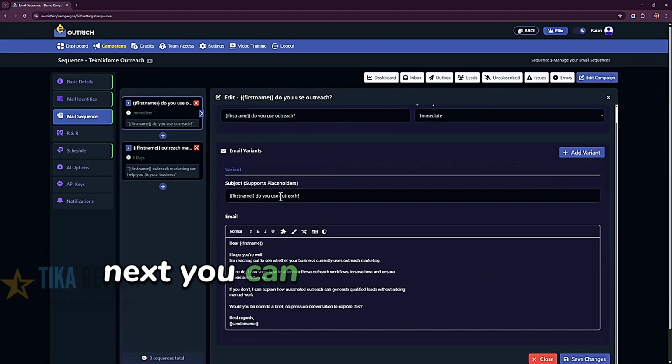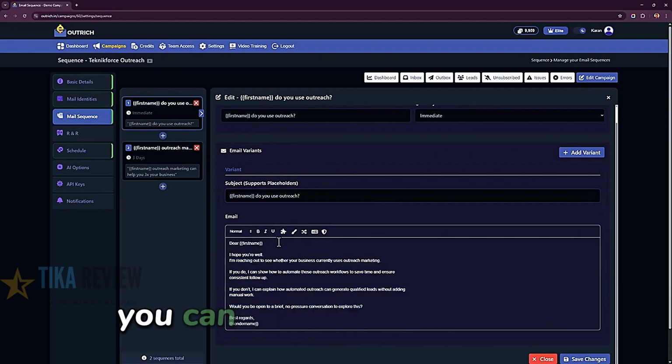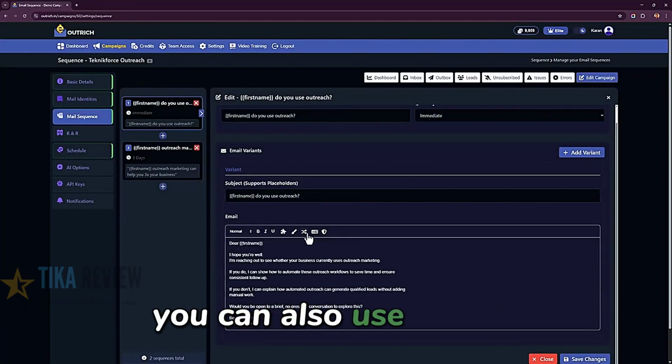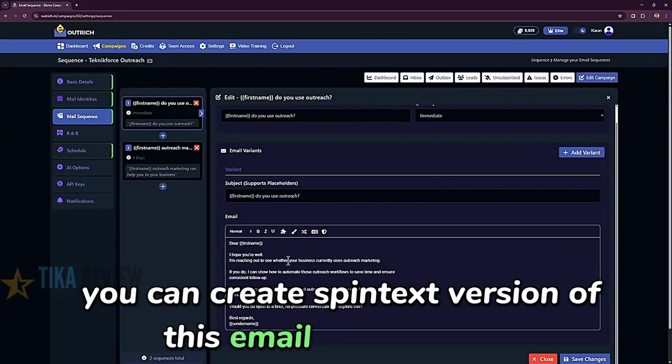Next, you can put in an email ID and an email that you want to write. You can also use AI to write it. So there is a little button that uses AI to write the emails. You can also use spin text. So if you want to use spin text, you can create a spin text version of this email automatically.